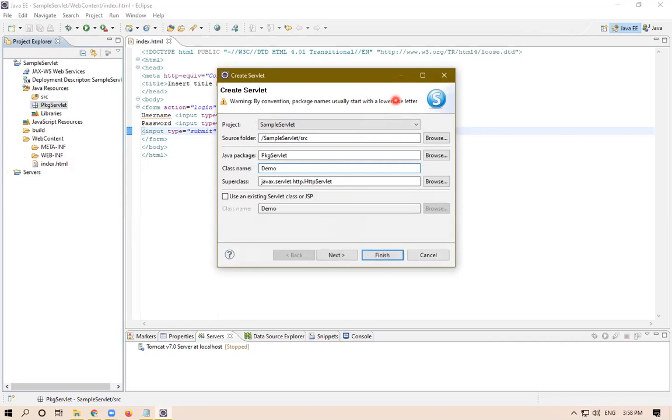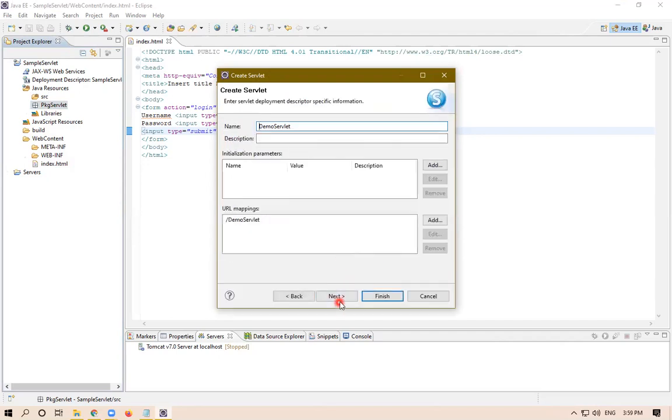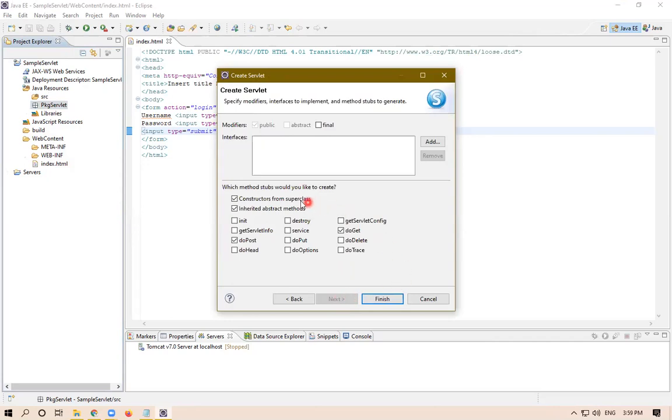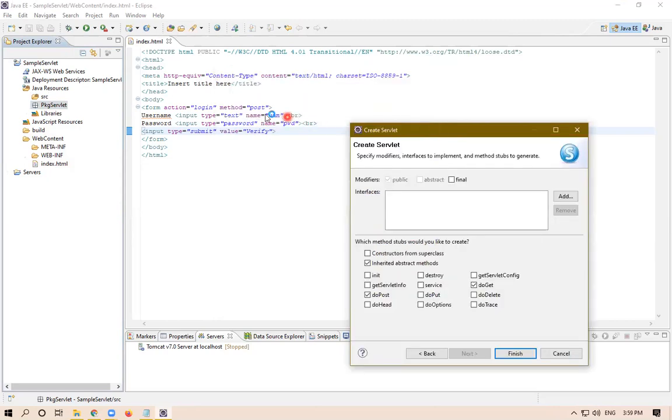Suppose my servlet name will be demo servlet. It will be like this only. Do not modify anything. Click on next, again next. Here you will untick your constructors from superclass, and you can see you have specified the method as post. So you will untick your doGet, and it will only be doPost and inherited, and finish.